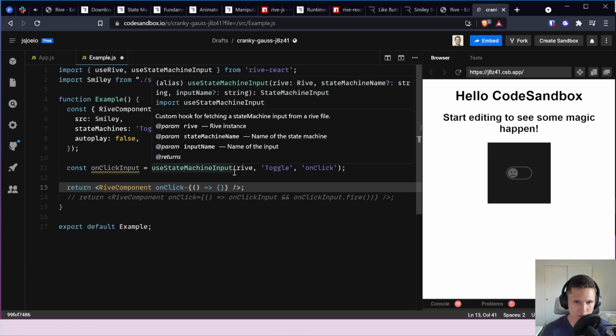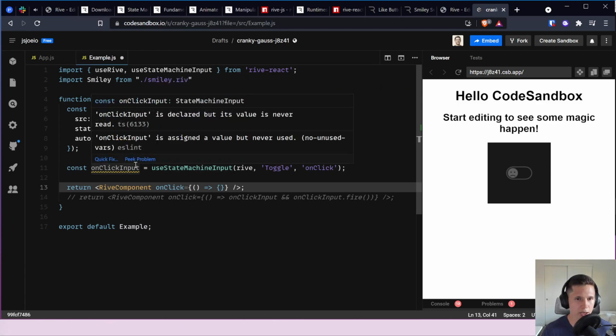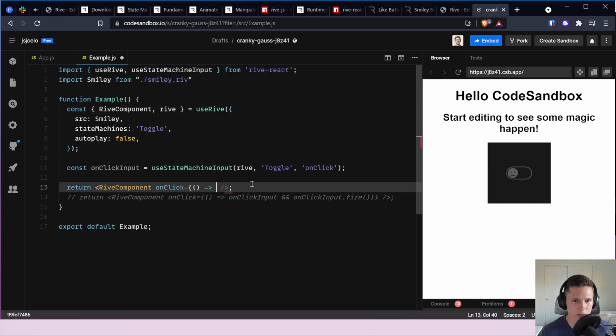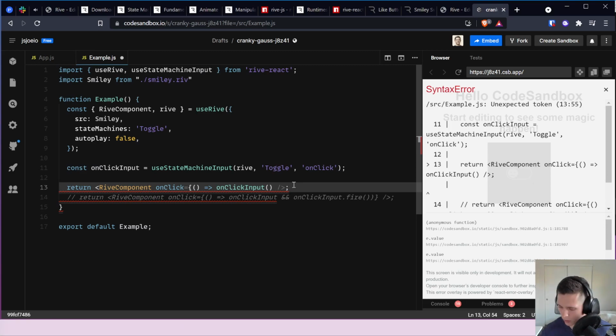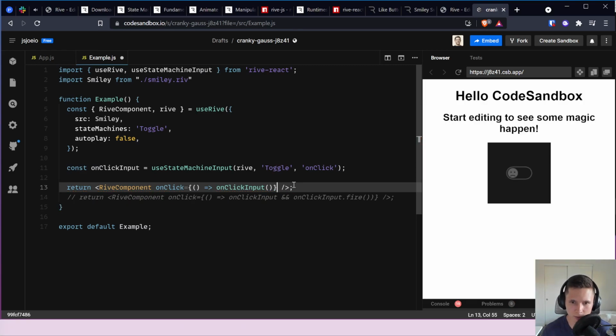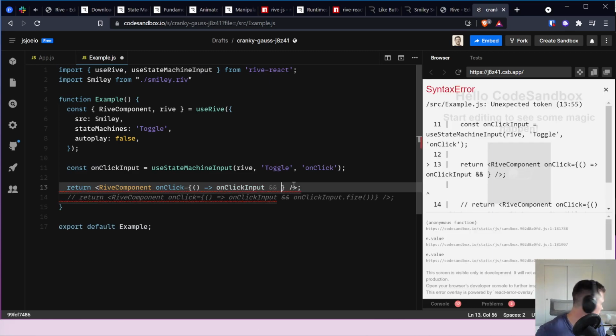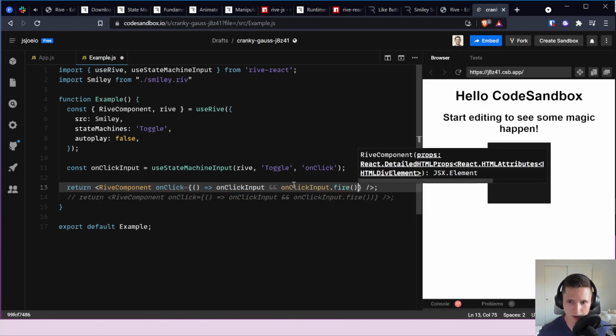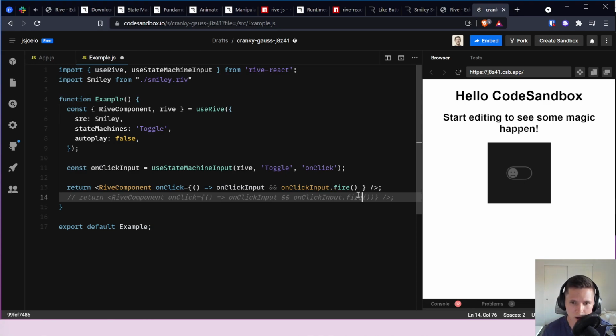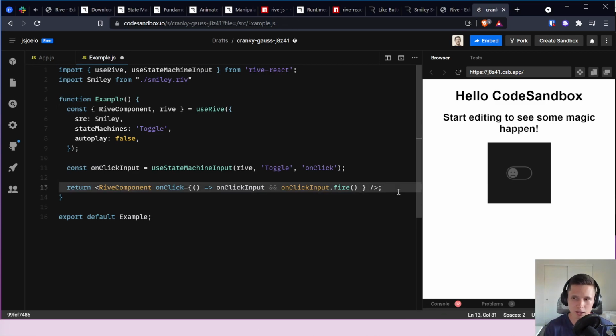On click input. So we know that's a function. Oh, wait. Okay, so we're making progress. So we'll say on click input, and dogs are still chilling, and on click input dot fire. Oh, okay. I think yep. Oh, Luigi, you beat me to it. Yeah, I was going to say, okay, nice. Cool. So that sounds good to me.